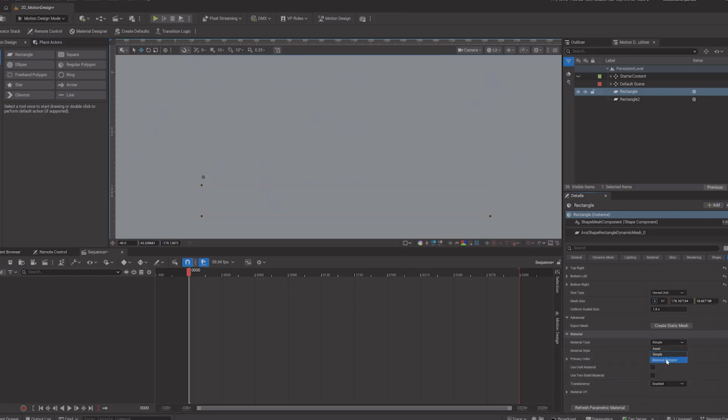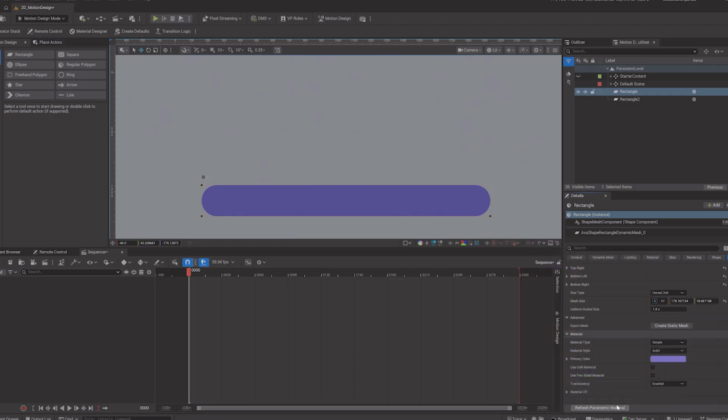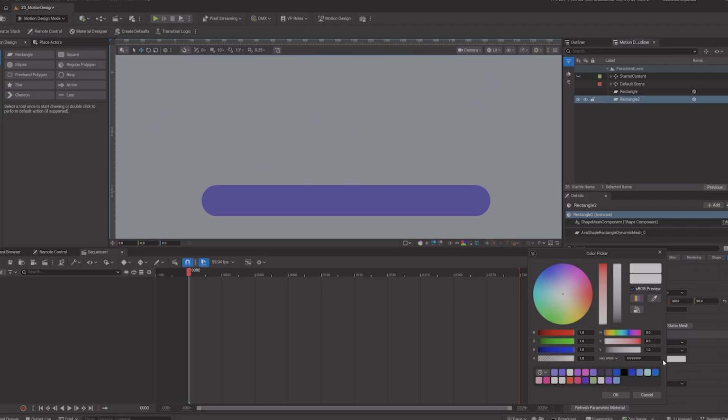There are three types: Asset, Simple and Material Designer. And there are three material styles: solid, linear gradient, and texture. So let's settle with the solid color. Selecting the color palette, change the color. Select the second rectangle and do the same.